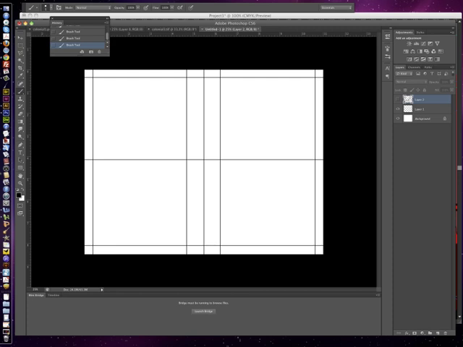So I try to steer clear of that, and you'll notice the lines on the left and the right of the center line. Those are my safety lines, and I'm going to try to keep everything important within that region, and also out of that center.